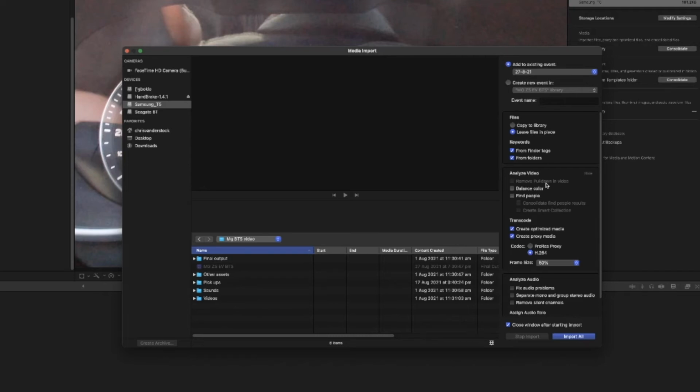That's important. Have your other settings as you normally would. So I always create optimized media and proxy media, and I would encode to, you can see those settings there, okay? You get the idea. Alright, so I'm going to import all, and now it's going to start the import process, but again, it's going to reference back into that folder.